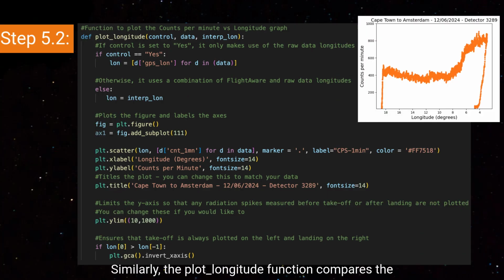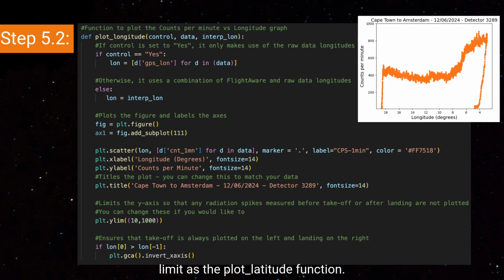Similarly, the plot_longitude function compares the longitude data to the radiation rate, again measured in counts per minute. It uses the same method and y-axis limit as the plot_latitude function.